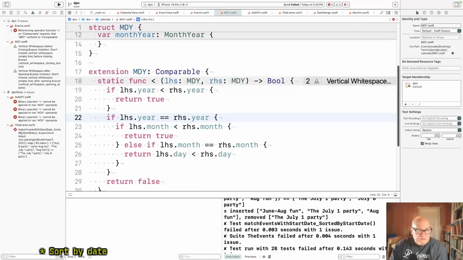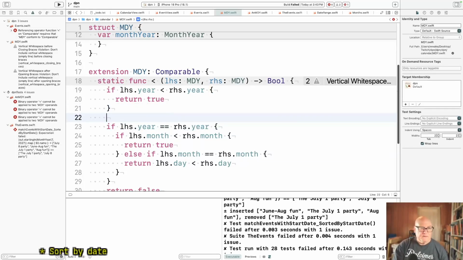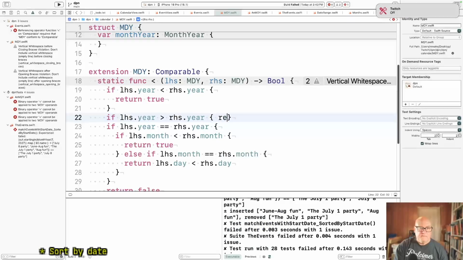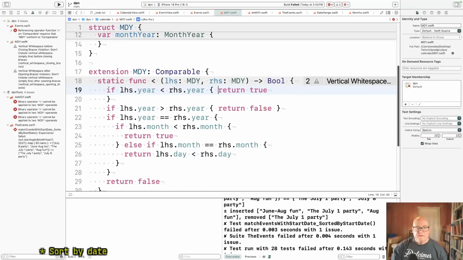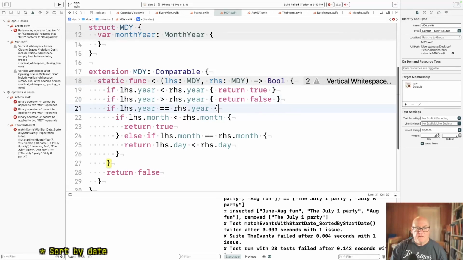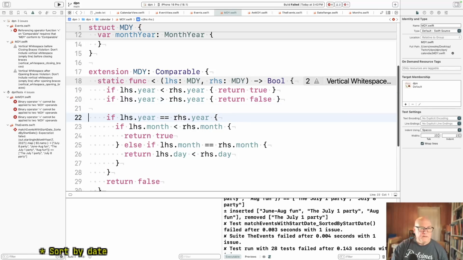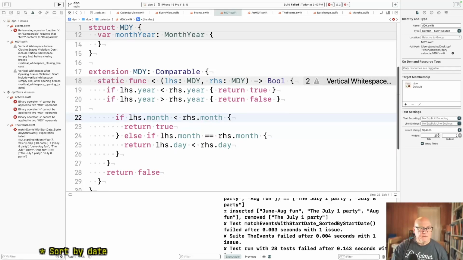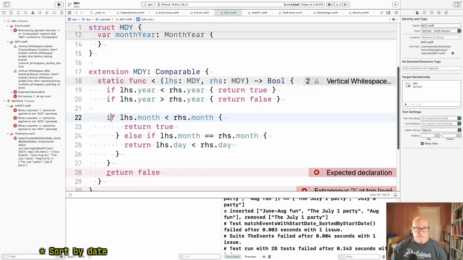If the year is equal, I don't know, I almost like to go the other way. And I'm kind of okay to format it a little unusually. Okay, now I know they're equal and I can do the months. The years are equal. If the month is less, then it's definitely less.